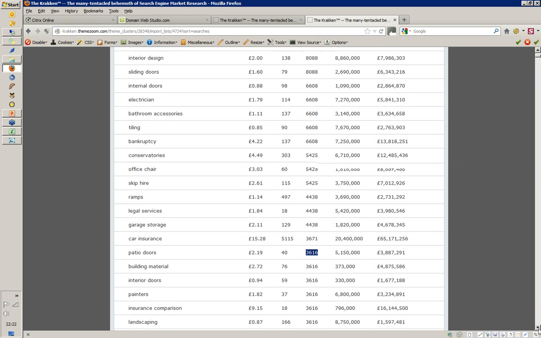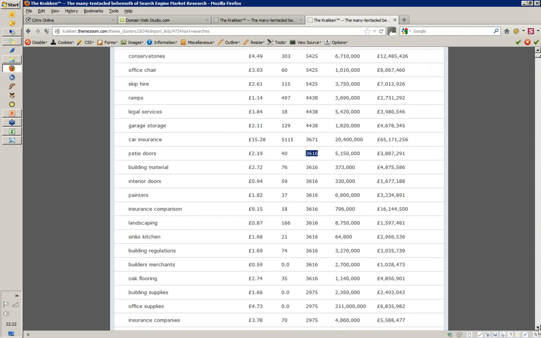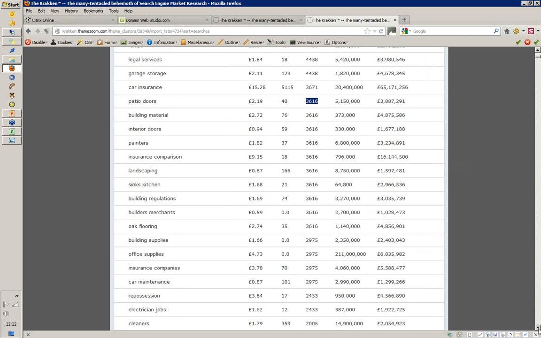Because when you think about patio doors and all this kind of stuff, this is people wanting to do maintenance on their property. They're looking at changing something or putting something new in. Those are the 2 things we're looking at. Kitchen sinks. Wow, look at that one. That is a smoker. You can tie it straight to a plumber. 3,616 searches a day. It's got over £1 per click. 64,800 pages.